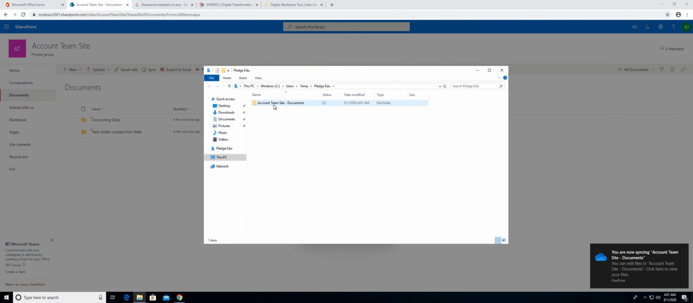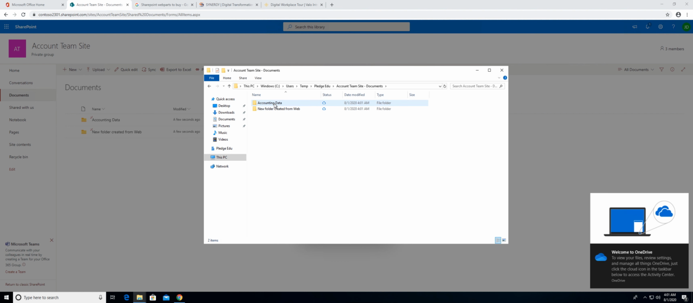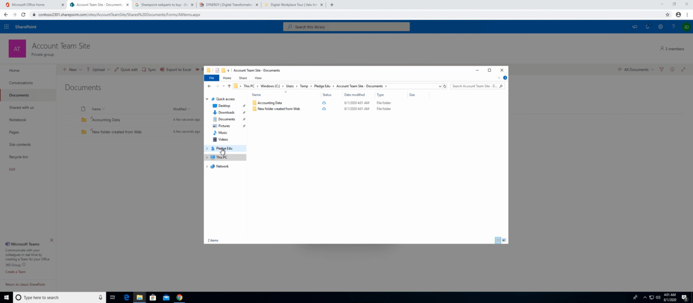So look here, accounting team site documents, and all the folders are available on your PC, and you don't even have to go to the website to access this data. This is available like a local file share on your computer. And if you have access to multiple sites like this, then they will all show here, one after another, and you can go into each site. And the best thing which is happening now is that this data is not getting downloaded on your computer.